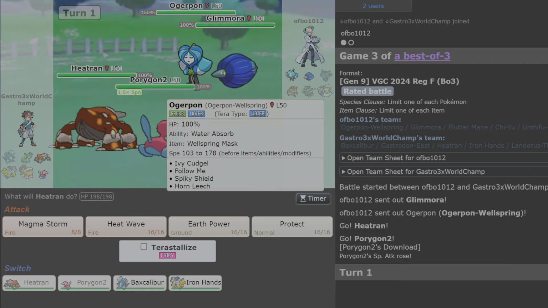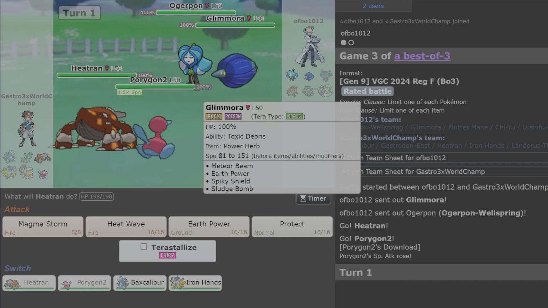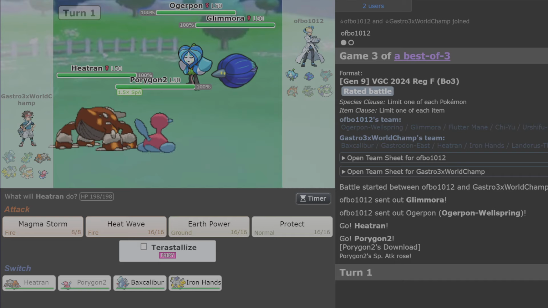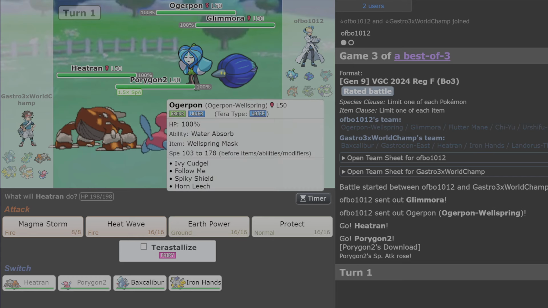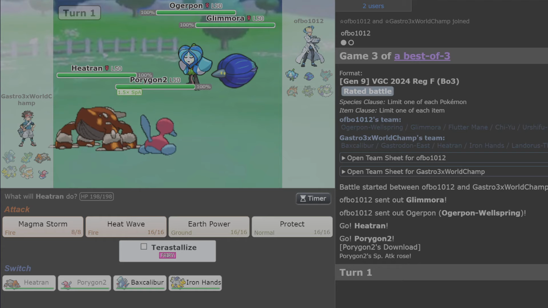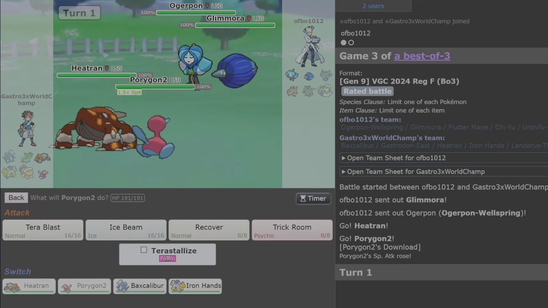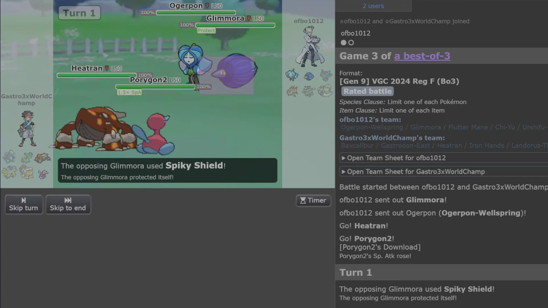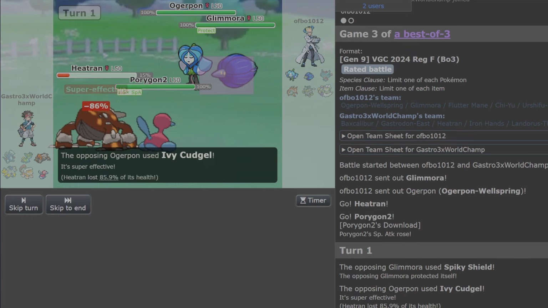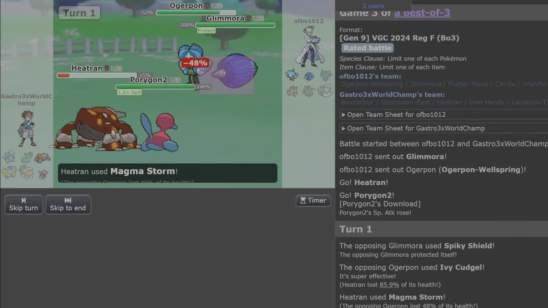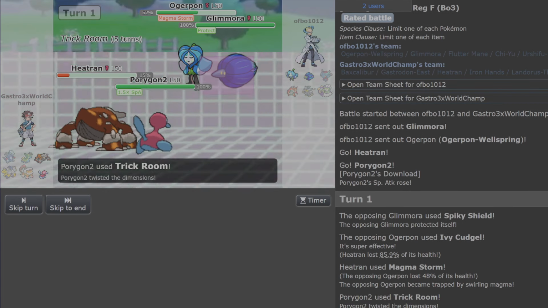Maybe Terra Water into Meteor Beam would actually get it. Potentially. So yeah, this one would be much better for Iron Hands and Porygon 2 as a lead. Yeah, let's see if they're able to... Oh, no, they're just attacking like that. That's fine. I'll take that. That's pretty decent.